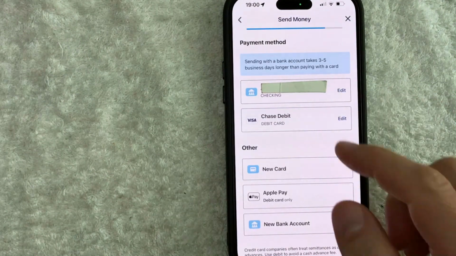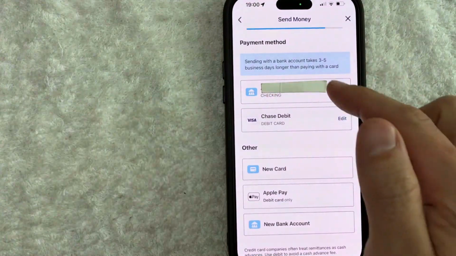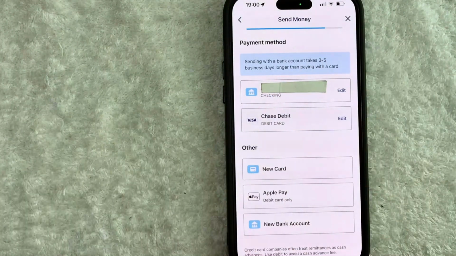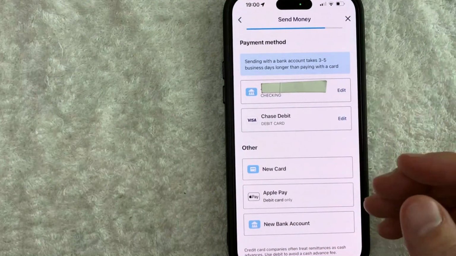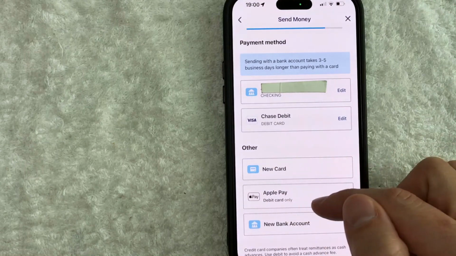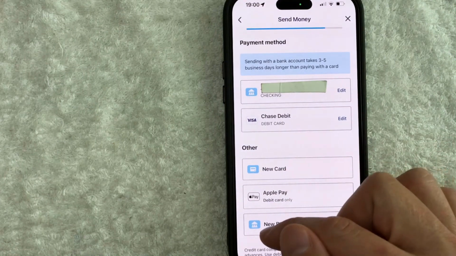Okay, next you get to choose the payment method. So they let you know if you're going to do a bank transfer, it takes 3 to 5 business days. I usually use my debit card, and that way the money comes out of my account immediately, and the person that I'm sending money to would receive the money much quicker. So I'm going to go ahead and use my debit card, but it looks like you can also use Apple Pay, or you can go ahead and add another debit card or another bank account.